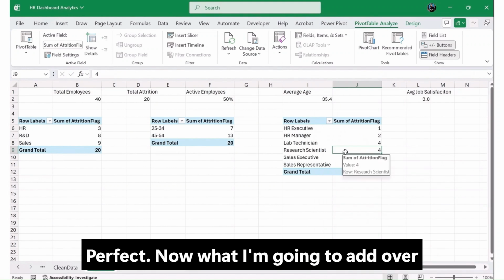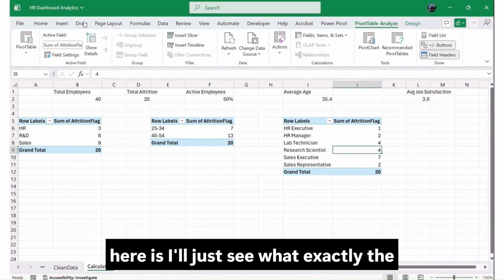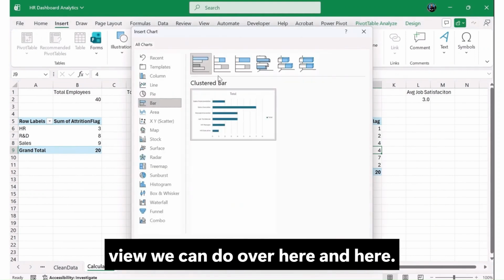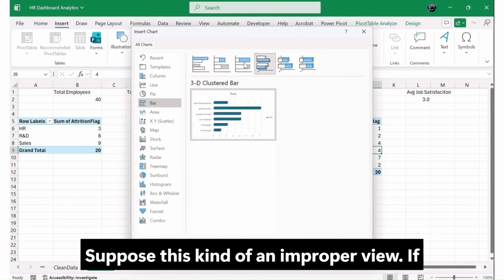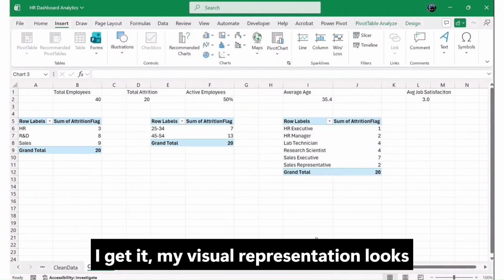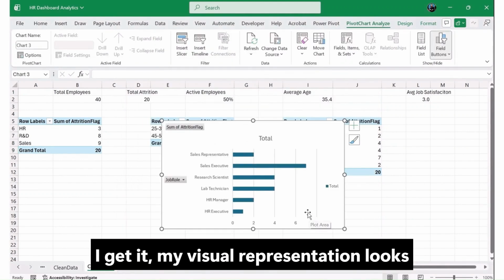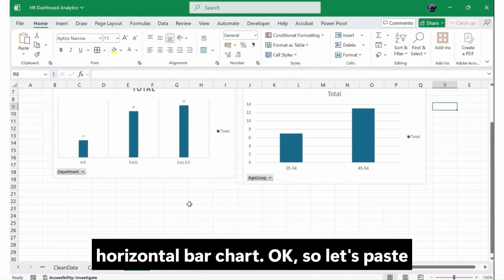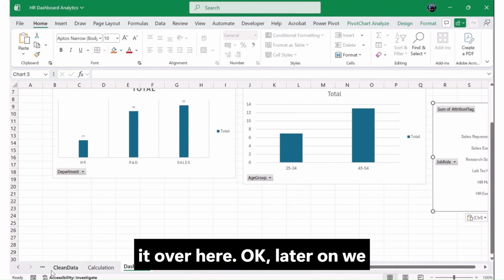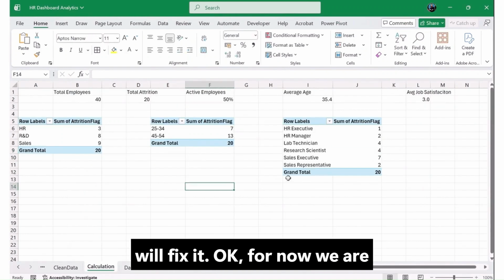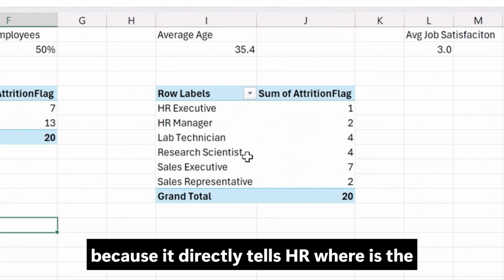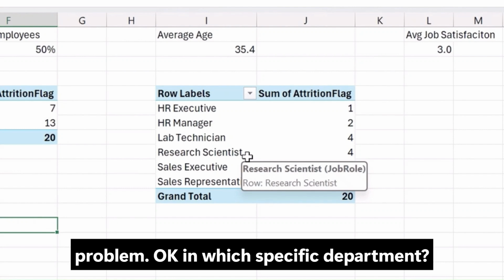Perfect. Now what I'm going to add over here is, I'll just see what exactly the view we can do over here. Suppose with this kind of a proper view, my visual representation looks fine. So that's what I'm using, this horizontal bar chart. Okay, let's paste it over here. Later on we will fix it. For now we are just adding this. This is very powerful because it directly tells HR where the problem is, in which specific department.